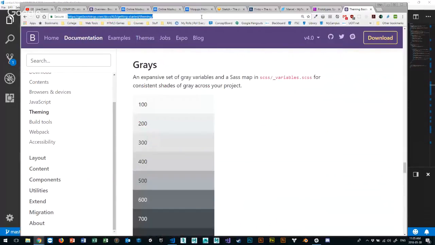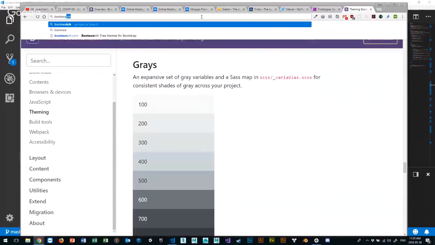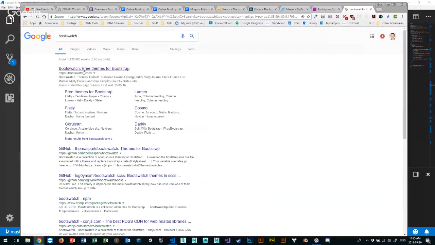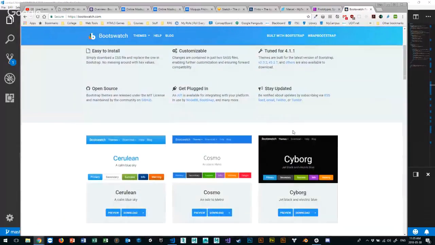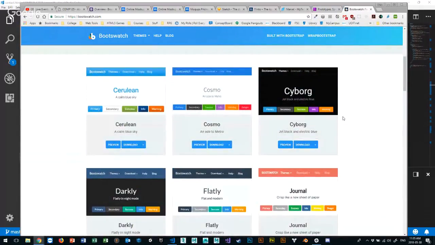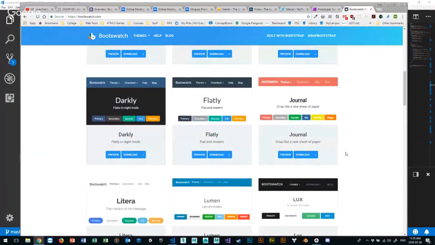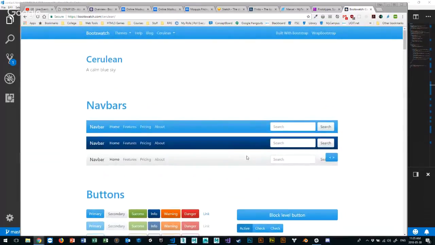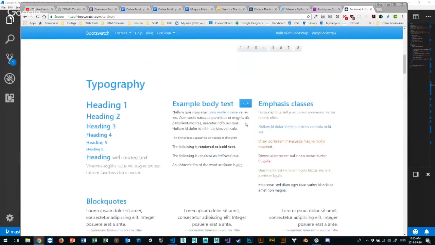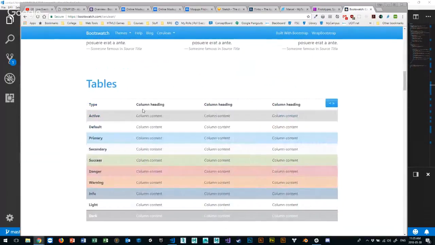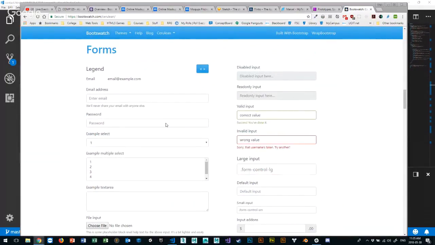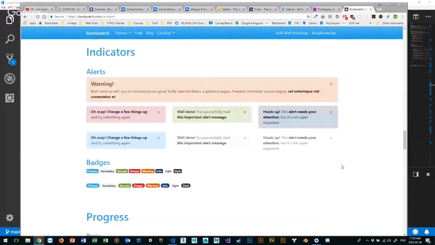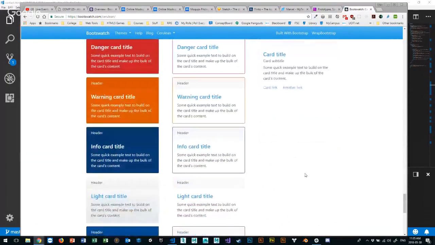If I go back to Bootswatch, like I talked about before, it comes with some free themes, like the customizable theme. They're tuned for the latest version. For example, if I wanted to use something like Flatly, or Darkly, or Cyborg, or something else, let's use Cerulean as an example. So here's a Cerulean theme, right? It talks about the typography and the quotes and some of the different colors and everything else. It shows you what forms look like. So this is an example of what the theme looks like, right?